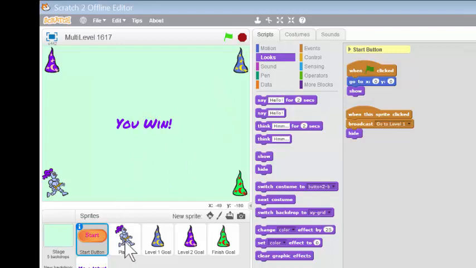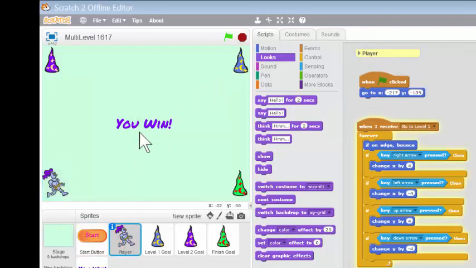Let's work on the player. Now the player in the beginning of the game is going to be hidden. We won't see him. So we click the flag, he's going to go to position, then he's going to disappear. He's going to be off stage.